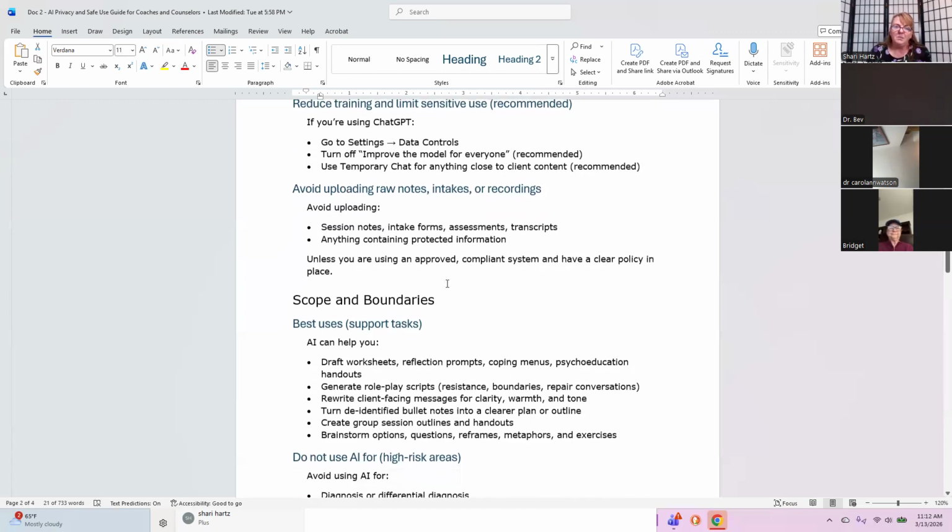And ChatGPT doesn't have an issue with that. It doesn't care, right? But it's going to tell you, hey, take this stuff out. It just makes sense. So avoid using anything that's going to do that.